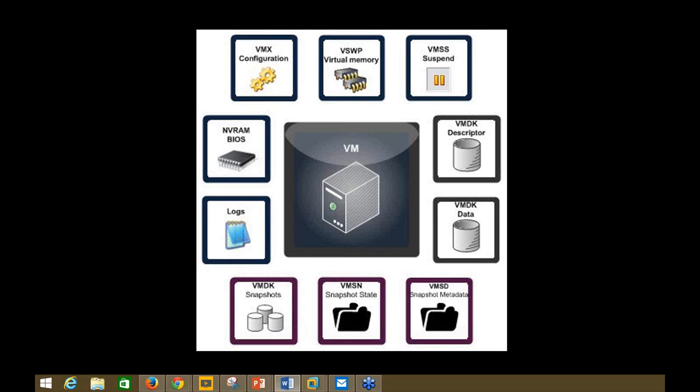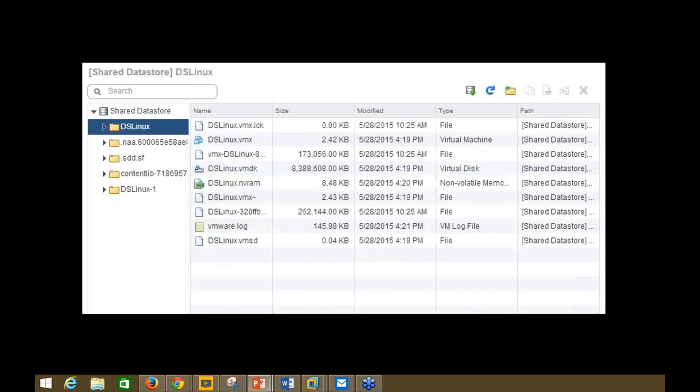So the location of the files themselves are generally going to be in the same directory, but there are a few exceptions. You can house VMDKs on different data stores for performance reasons. You can even house your vSwap in a different location from your VM configuration. And doing so might have other implications as well, whether or not you can vMotion, for instance. Is that swap file accessible by the host that you're trying to migrate to?